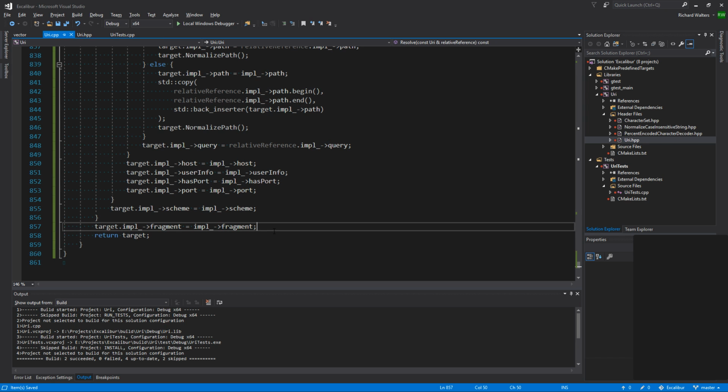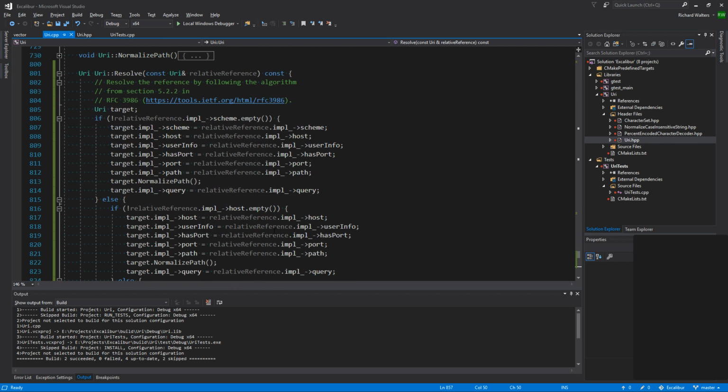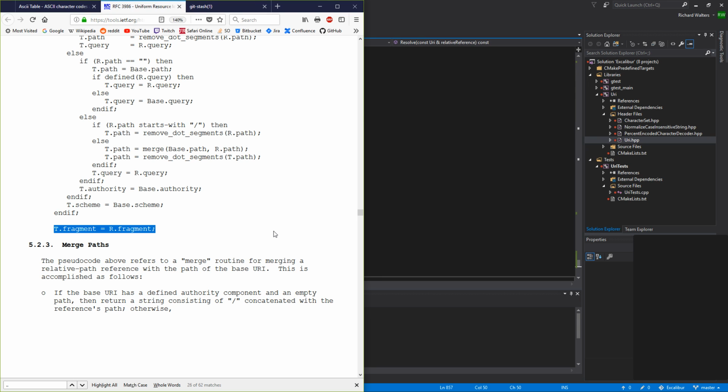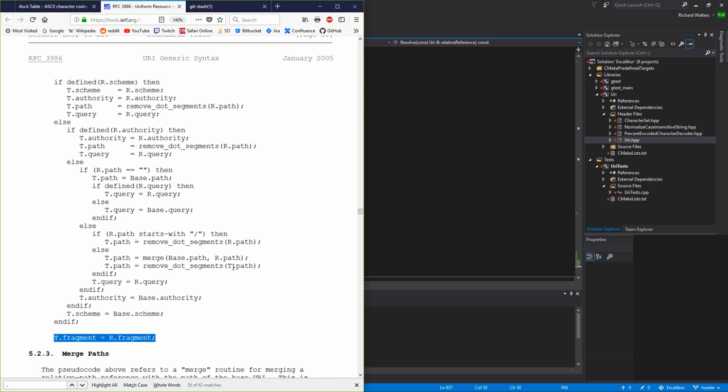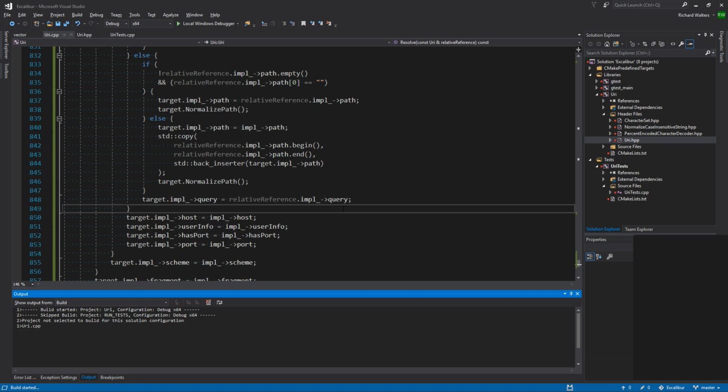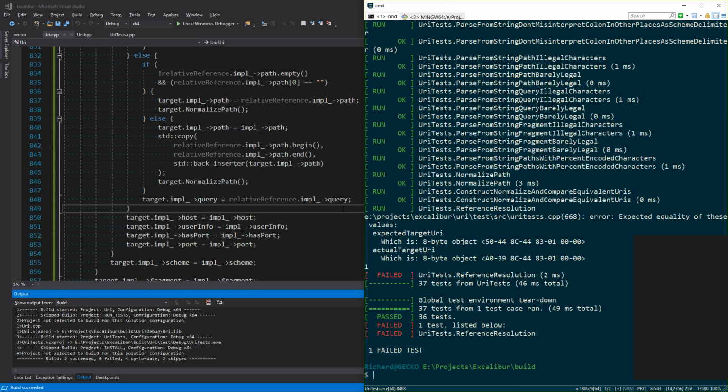All right. I think that's it. I've faithfully and almost mindlessly translated their pseudocode into the methods and parameters and elements of our class. Let's see if our test passes now. It does not pass.